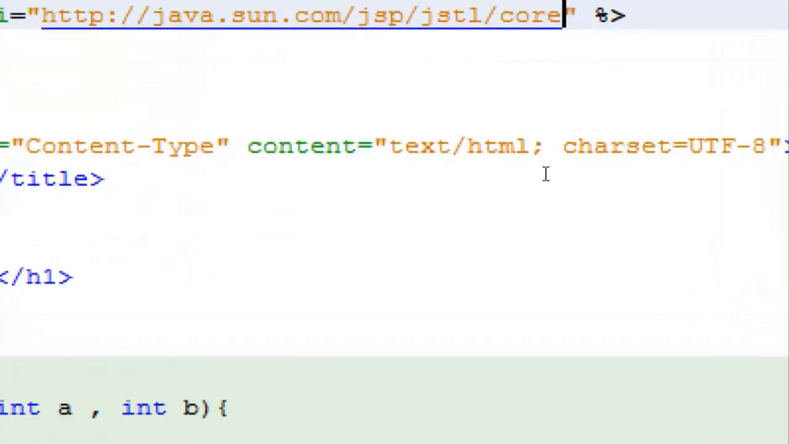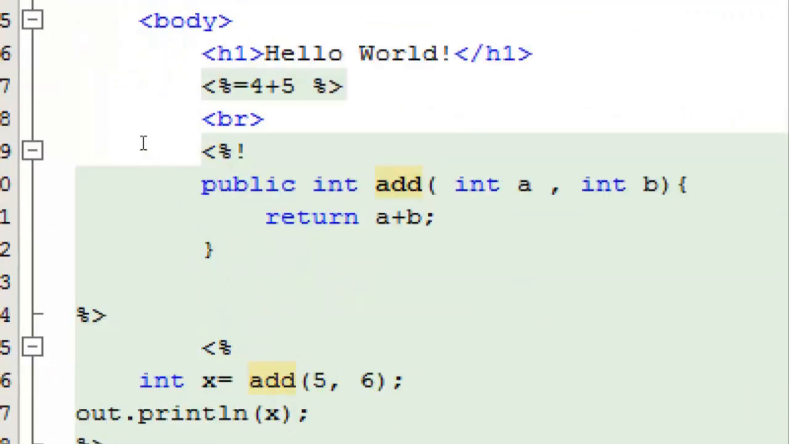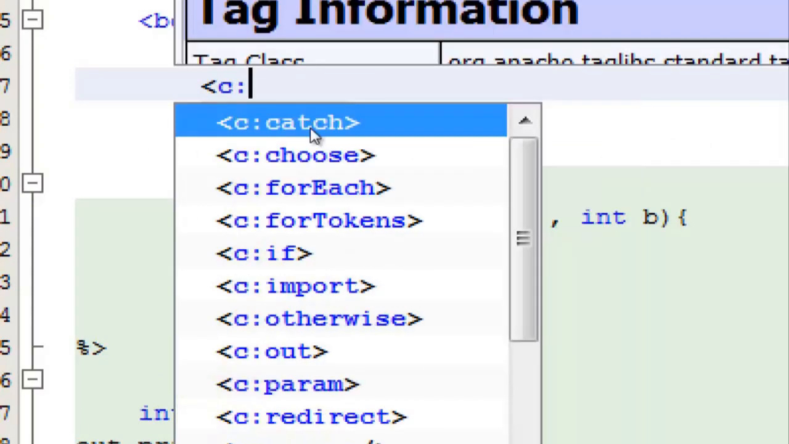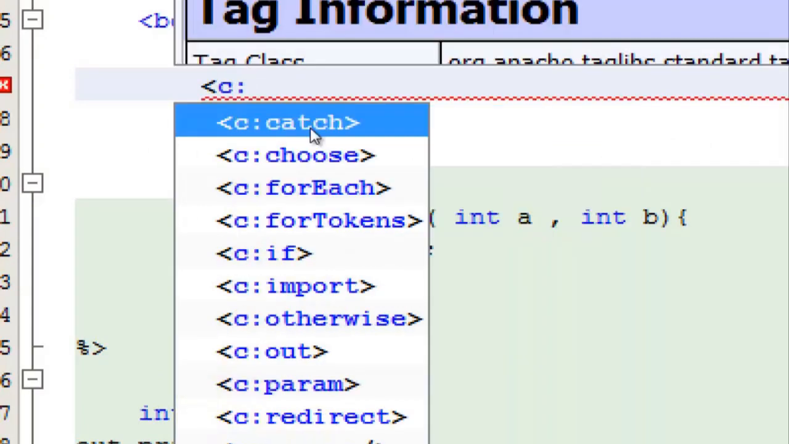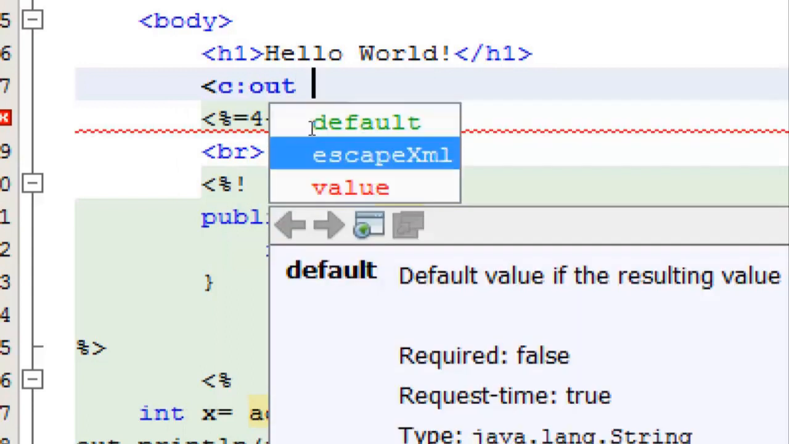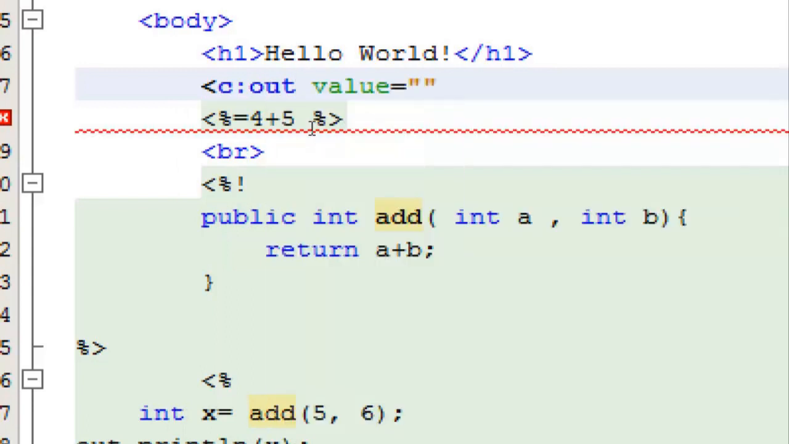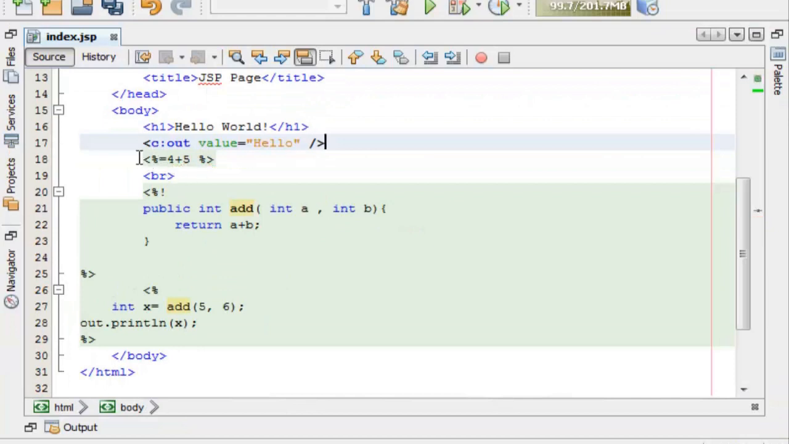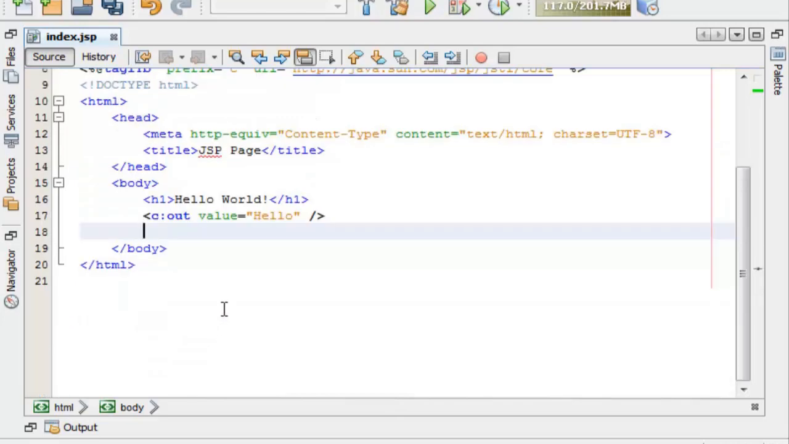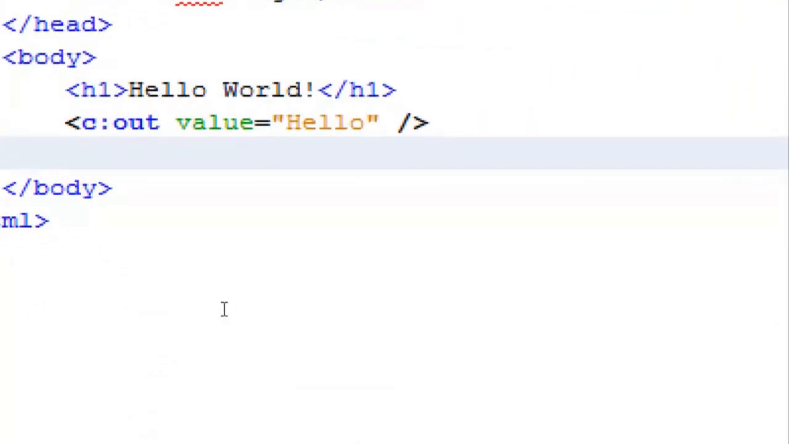So now what do you get with this? Whenever my prefix was C, whenever I put C, you find that additional tags are available. You can say out and you can say value, and if you say hello, you will end up in trouble. And I close it. So it is not Java. I'm going to get rid of this part. So I just got a tag.